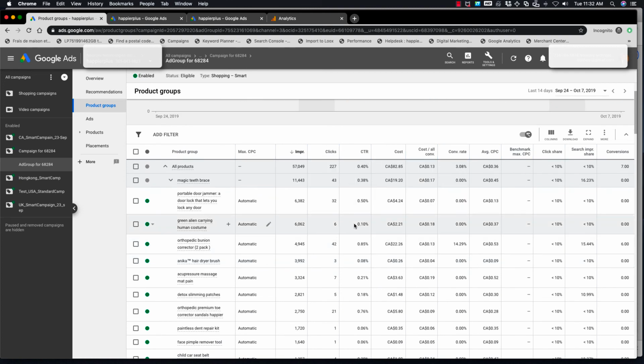So like this one, click-through is 10%. This means that we have to work on the product itself. Customers do not click on this product. So this means that we have to change the image, maybe change the content, but we have to change the image of the product itself, because we have here 6,000 impressions.